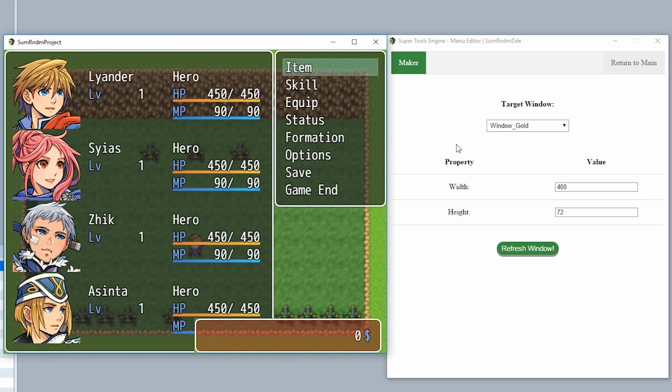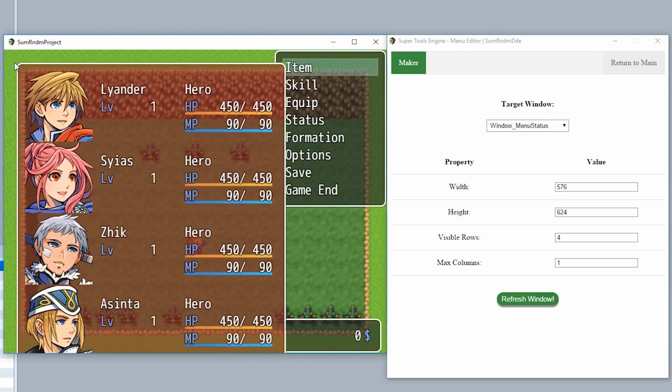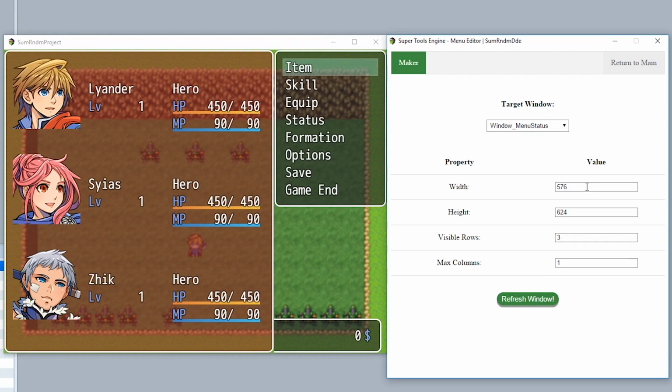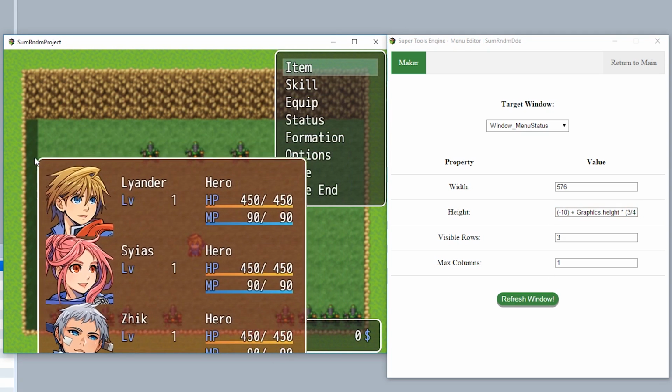The next type of window is, of course, going to be a selectable window, or something like the menu status. This is sort of like a menu command. Only difference is, you can change both the width and height without having to worry about things. You can also change the visible rows and max columns. We'll set visible rows to 3 just like that, and then it may look a little weird, so we may want to stretch it down a bit, so maybe we'll set the height to something like graphics.height, because you can also use JavaScript evaluations, like so, times 3/4, and then I think we can add -10 to make it look a little better. We'll refresh the window, and bam, now it's like this.